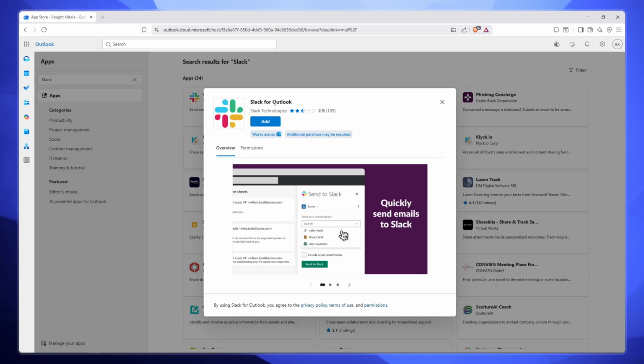A small app overview window will pop up, giving you details about the Slack integration and what it can do for your workflow. From here, simply click the Add button to begin the installation process. Once you've clicked Add, the system will initiate the connection between Outlook and Slack.